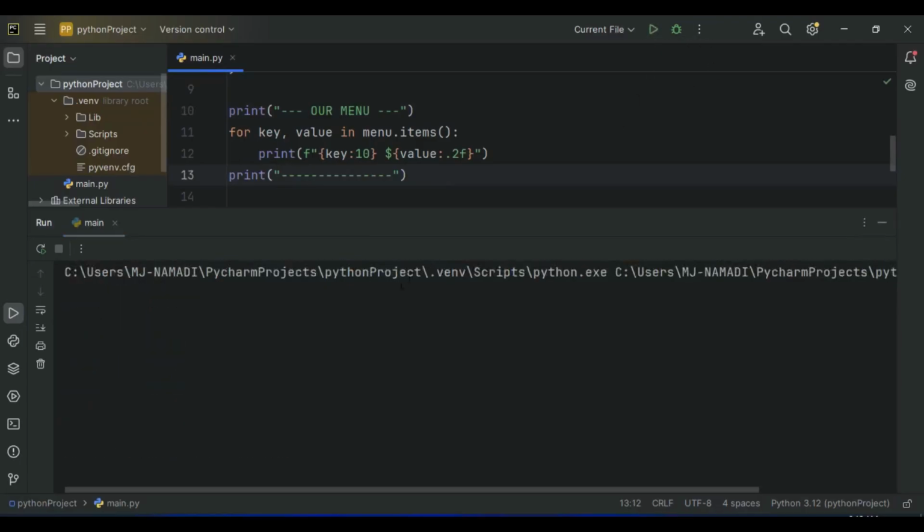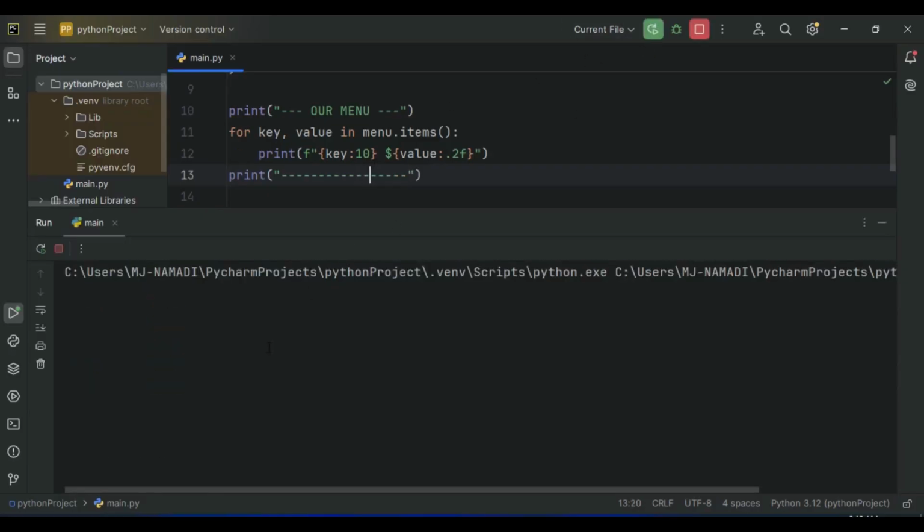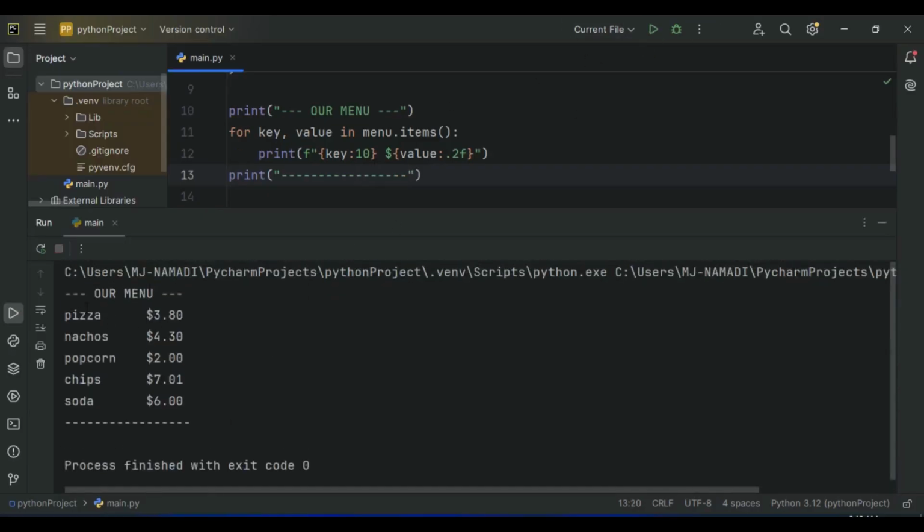Let's go ahead and run our script again. Okay, let me add 2 more, like so. Perfect. Now our next step is to ask the user to select the items we wanted to buy from our menu right here. So let's go ahead and do that.